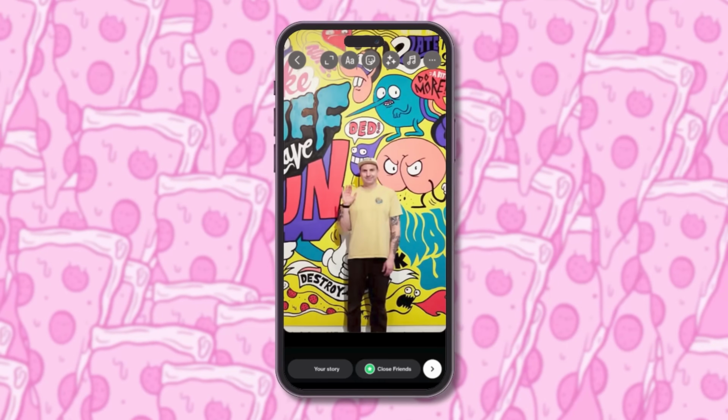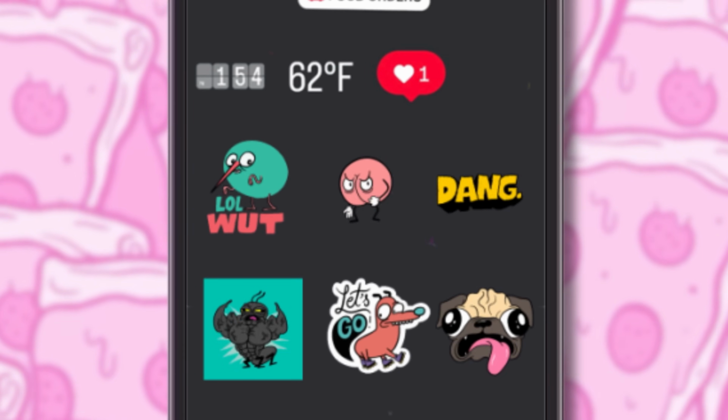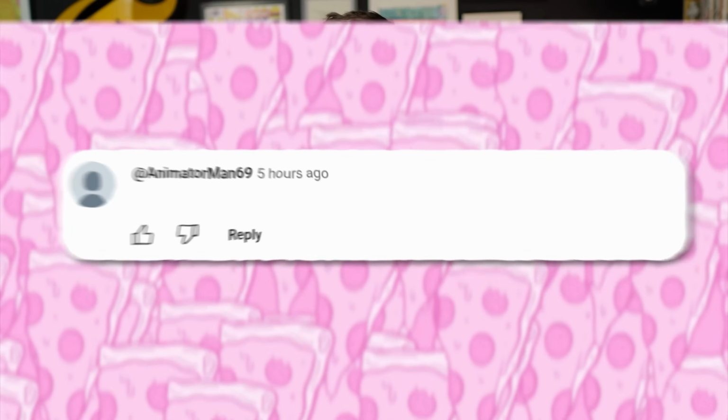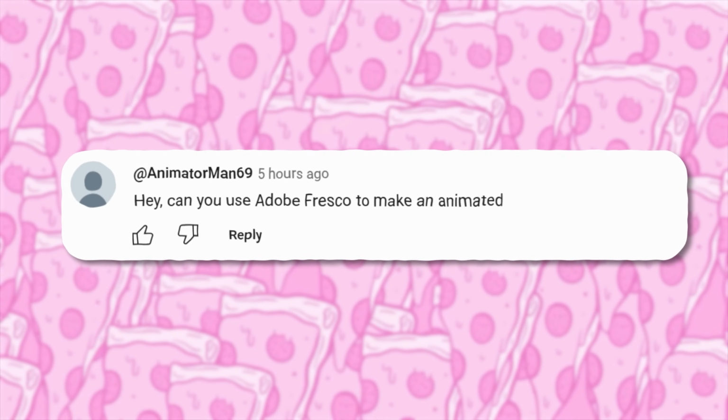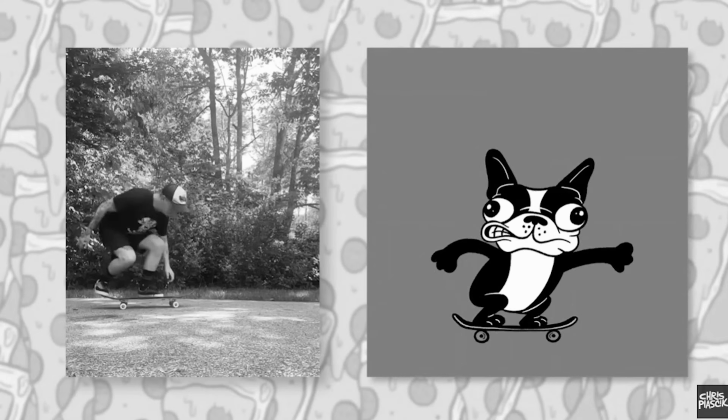The motion tools in Adobe Fresco make it really easy to create fun animated GIFs that you can use on social media and stickers and all kinds of stuff. The reason I say motion tools is because oftentimes when I talk about the animation stuff in Adobe Fresco, I'll get questions like, hey, could you use Adobe Fresco to make an animated short or all kinds of other stuff. And although the animation tools in Adobe Fresco are great and make a lot of stuff really easy, it's more geared towards looping continuous movement as opposed to an animated short or sequence.